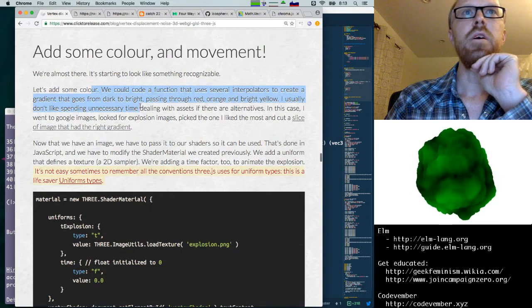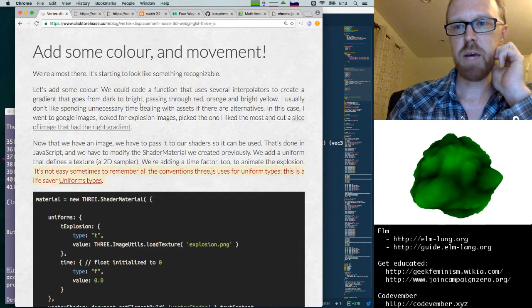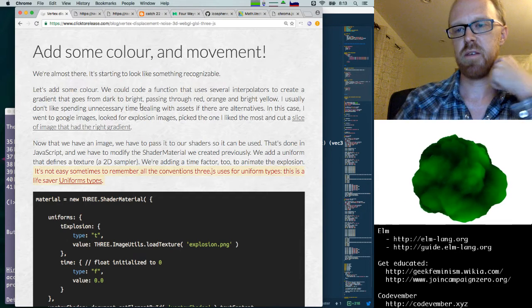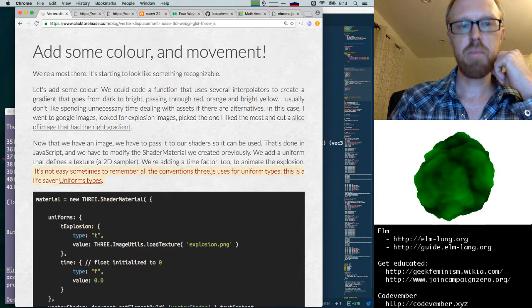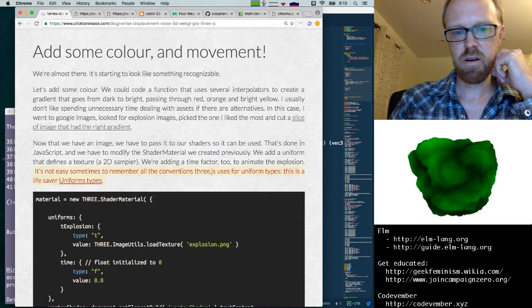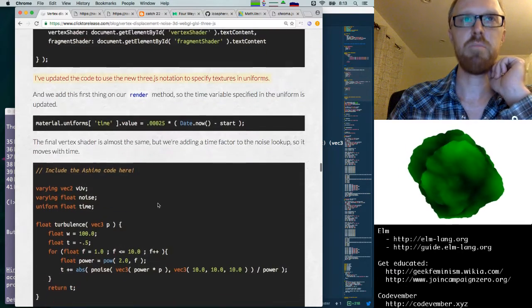All right. Oh yeah, so in this tutorial that we're reading, they actually use texture mapping and load a slice of an image for their color palette. So I'm going to skip that part since we already have, in my opinion, a relatively nice color scheme going on.